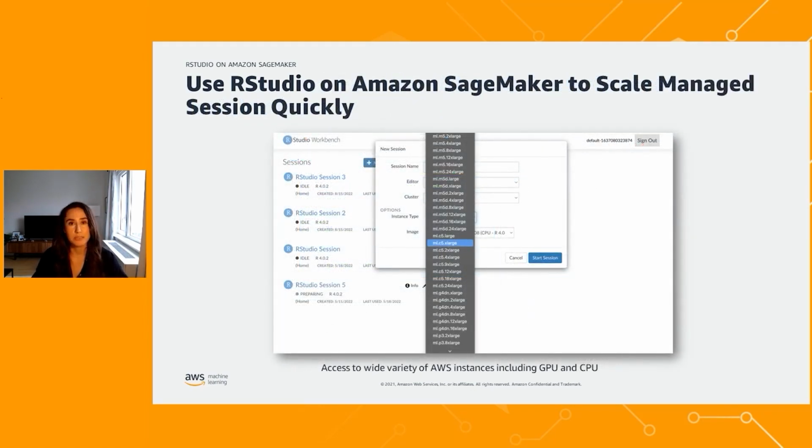And so, like we mentioned before, you can choose a variety of different instances. That's up to 40, 50 plus instances that are available to you. As we mentioned, GPU instances, memory optimized, compute optimized, all available for your data scientists to use. And so each user on RStudio has access to the managed domain in Amazon SageMaker. Each user logs in and has their own domain, which then shares a universal home directory.